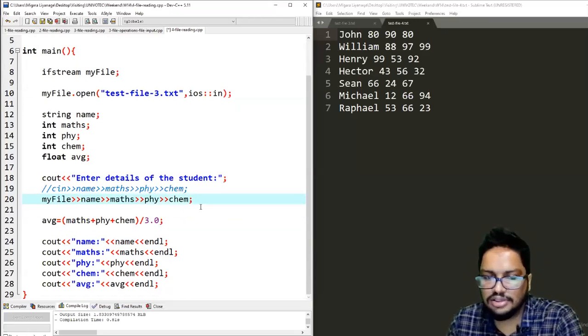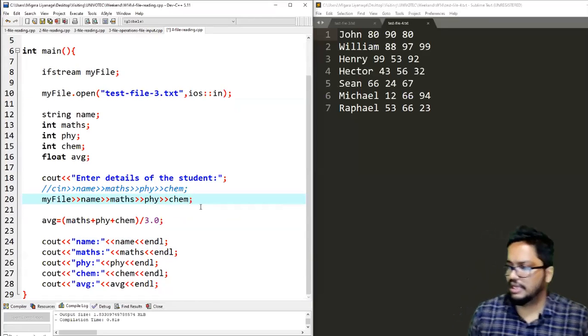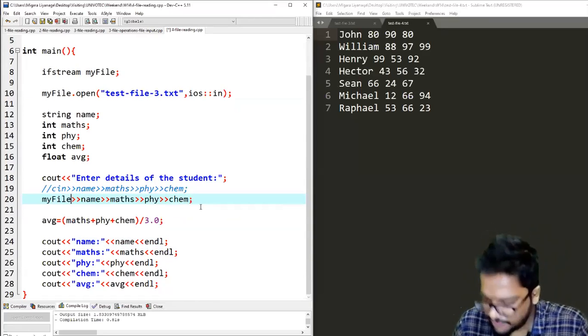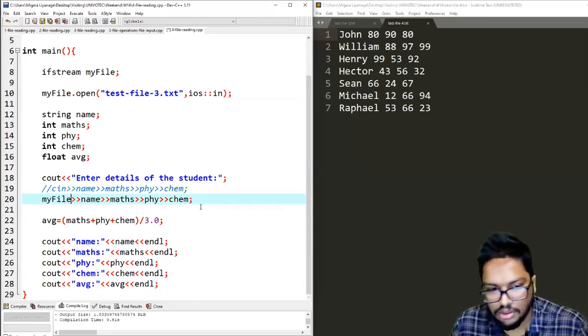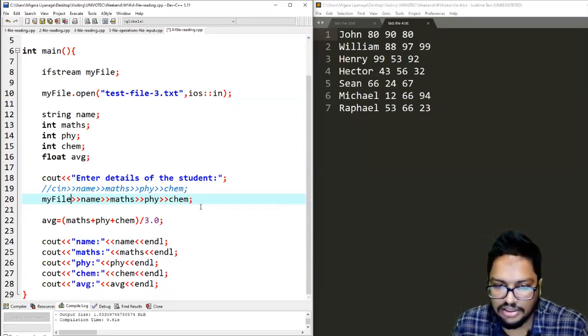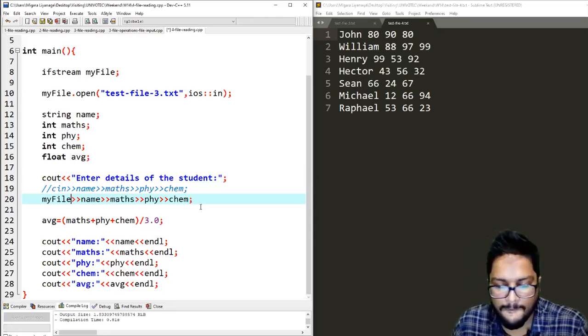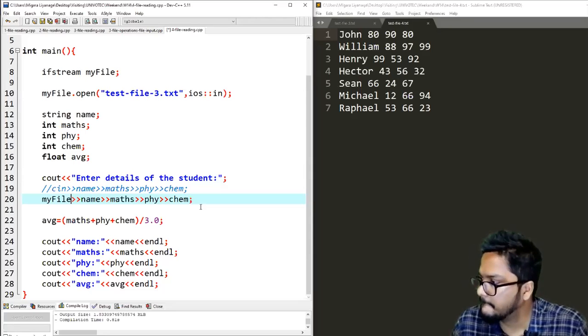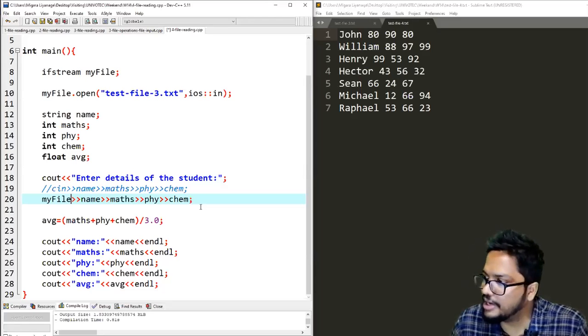So now, can you tell me what will happen here? Name, maths, physics, chemistry. Yes, what will happen here? So instead of taking it from cin, we take it from my file. Yes, what happens? Yes, any idea? Is it going to read the whole file?